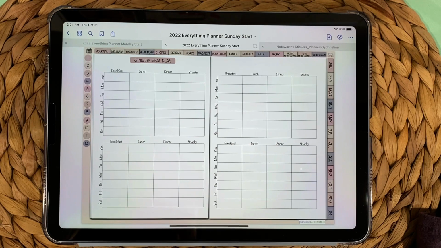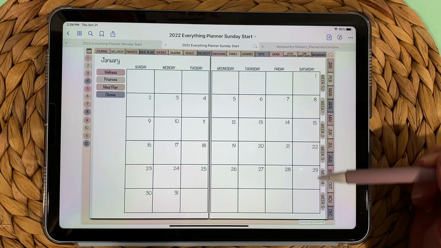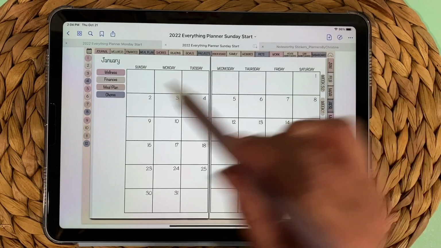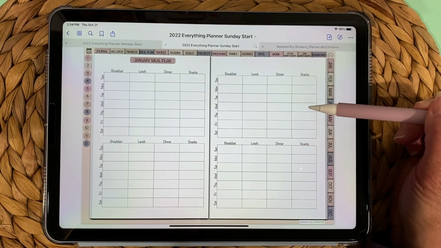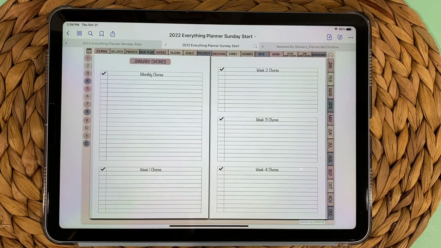If there's a month that has more than 4 weeks, because some do, for example, if you see January, there's actually 6 weeks if you look at the full week, then you can duplicate that month's page if you need to. There's also a chore chart for every month where you can write down your monthly chores, your weekly chores.